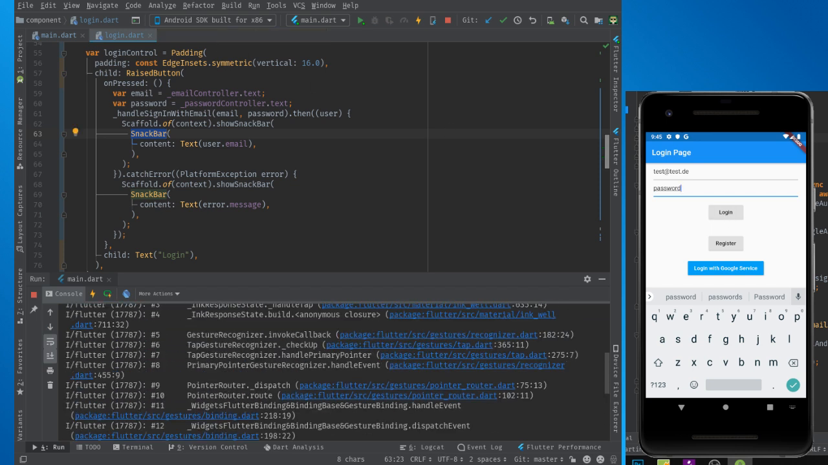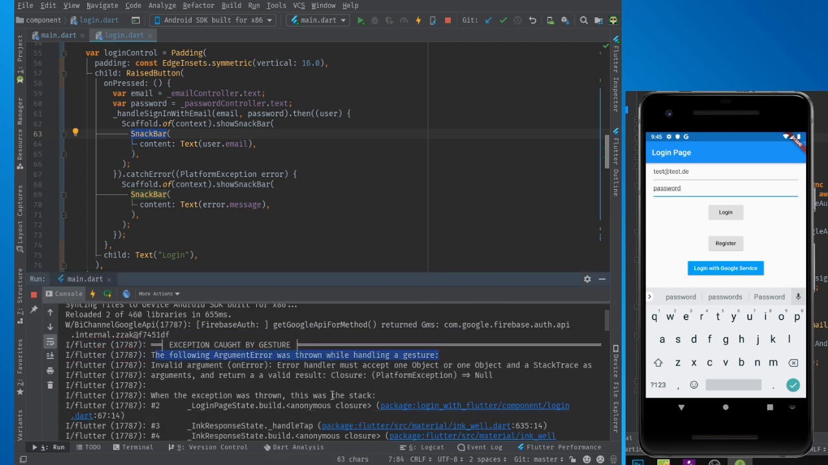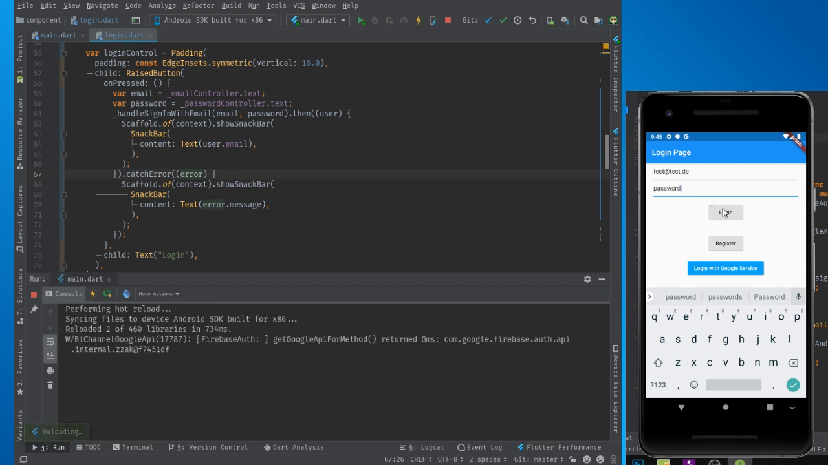Cool. Oh, we found a bug. The following argument was thrown: platform exception null. So this doesn't work, it seems. We have to make it an error. And now he's happy. Yeah, email address is badly formatted. Okay, I just don't get why he can't expect that exception, maybe, if I just give him an exception. It doesn't work with that.